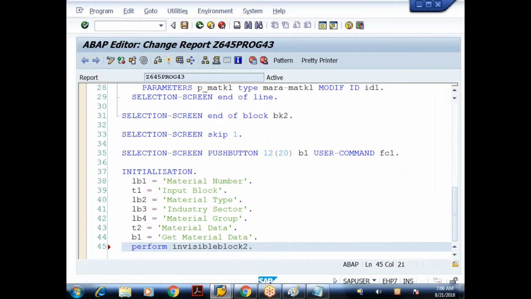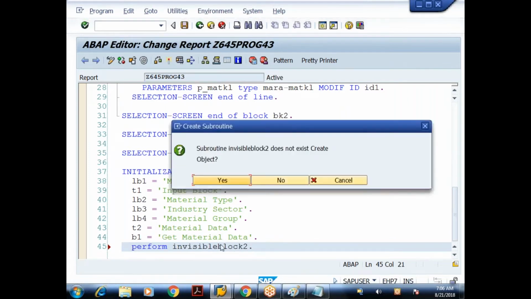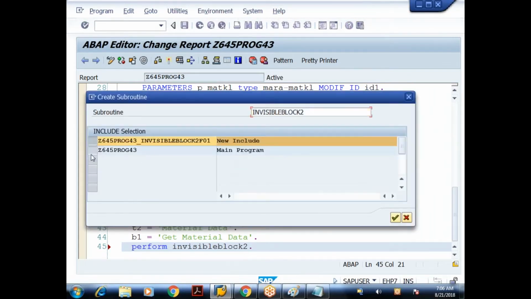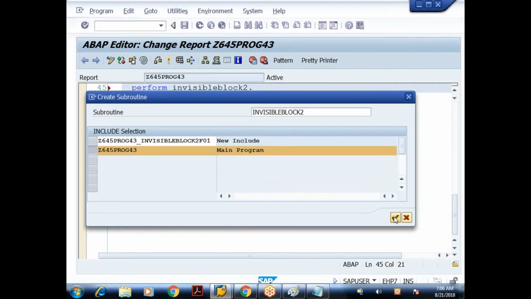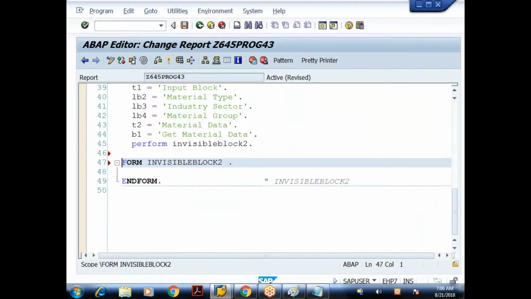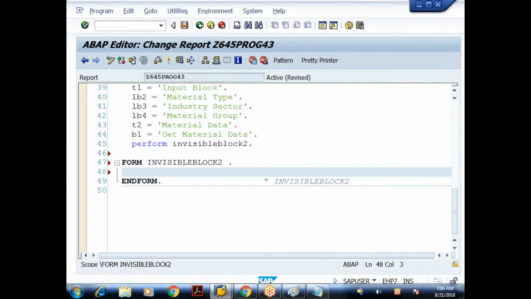Perform invisible block 2. Let me double click on this. Subroutine does not exist. Create the object. Yes, let me create that in the main program. Continue. Done. So how do we control the appearance of the screen? Already we know during the execution of every program, SAP will provide us one internal table called SCREEN. We need to iterate that screen internal table and update it, which will control the appearance of the screen.